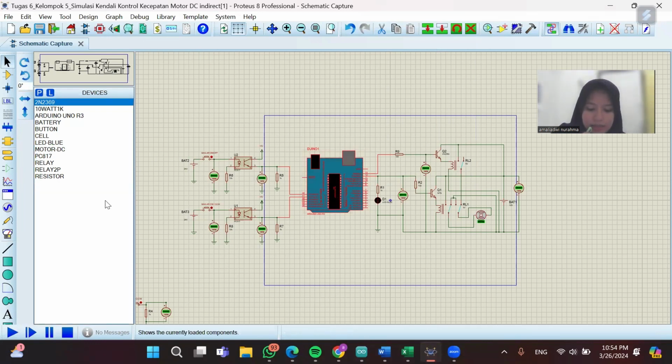After that, we run the program. It can be seen in this section that the 24-volt battery will flow toward the switch. When the switch is pressed, the voltage will enter the optocoupler.